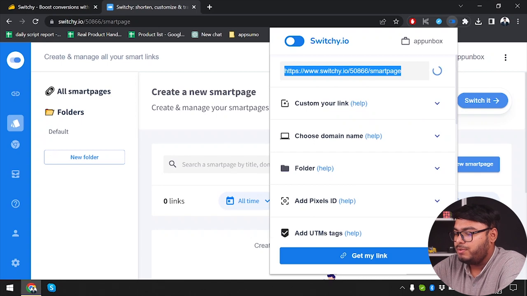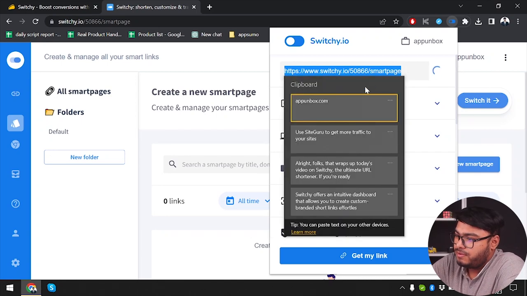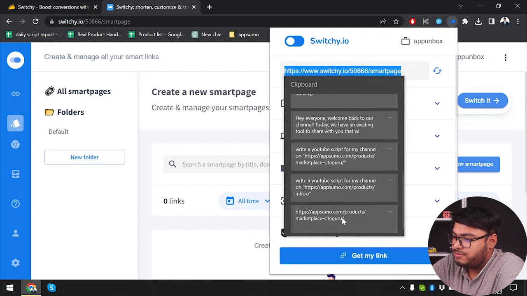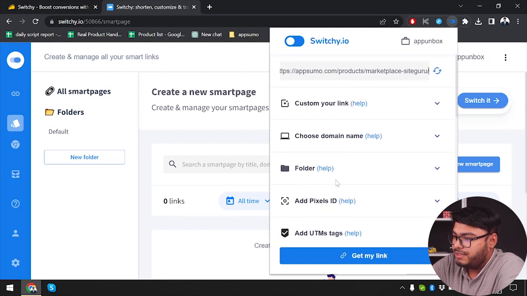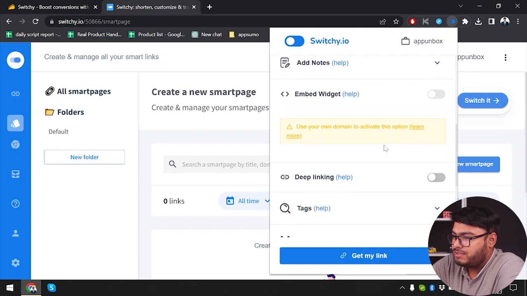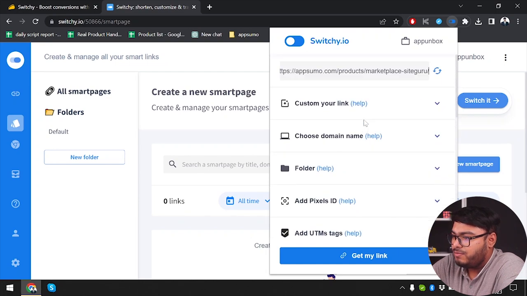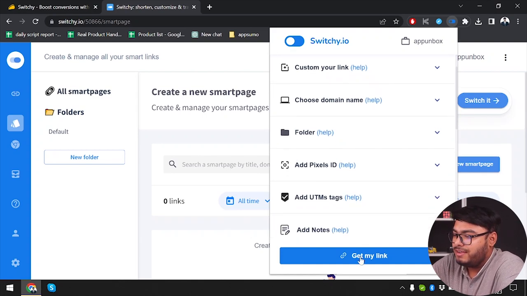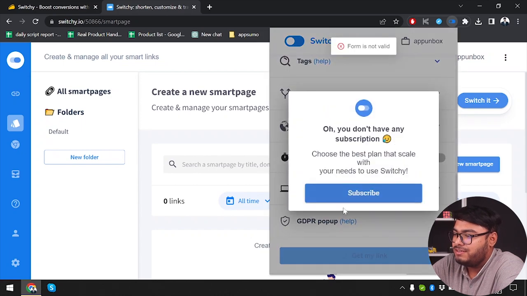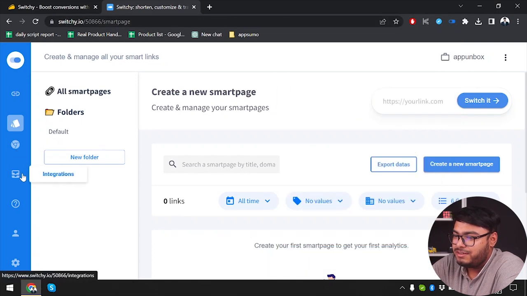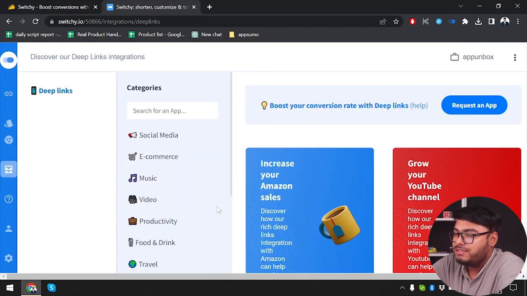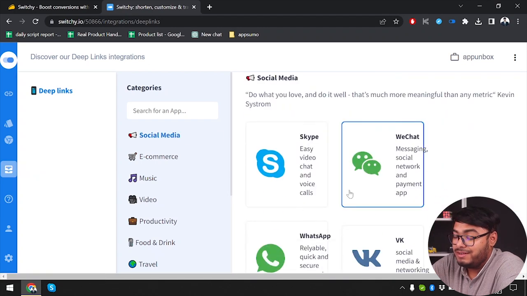Now, as you can see, we're going to place our link here. We're going to place any kind of link that we want. I'm going to place this link here and then we can just press get my link and the link will be ready. So if you don't have time to customize your links and you just want to shorten your link on the fly, you can just copy and paste your link here and then click on get my link and it will be shortened in a flash. But still, you're going to need to have premium subscription for that. So Chrome extension is done. Now we have integrations. So let's see how Switchy can integrate with so many platforms.